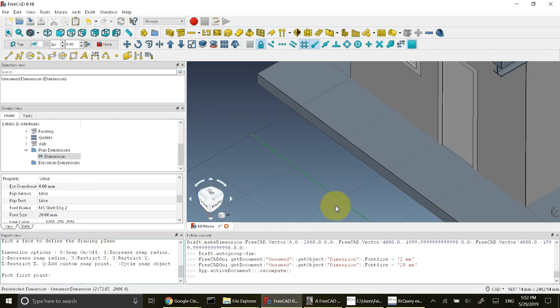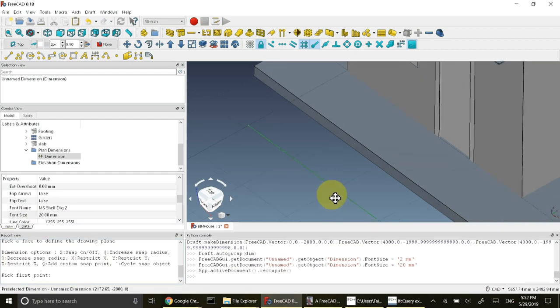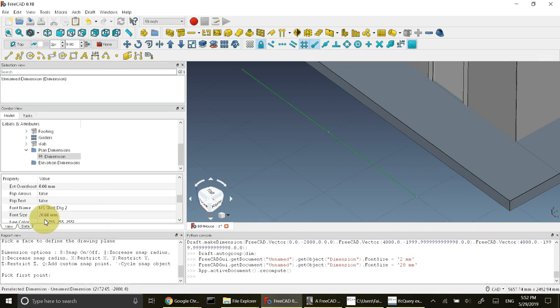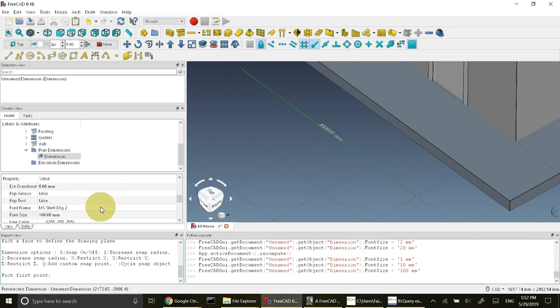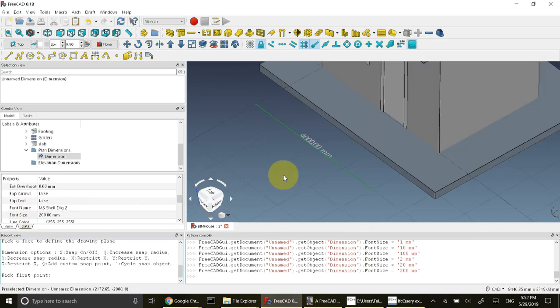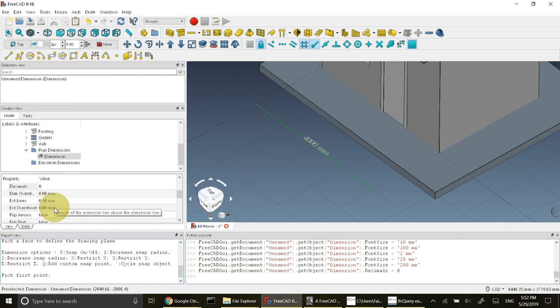20 is also very small. So let's change this size to 100 or let's say 200. I think 200 is good enough. I don't need decimal places for this one. So decimal places are now zero, and I want to extend the extension lines, so I'll increase this to 200. Let's see.